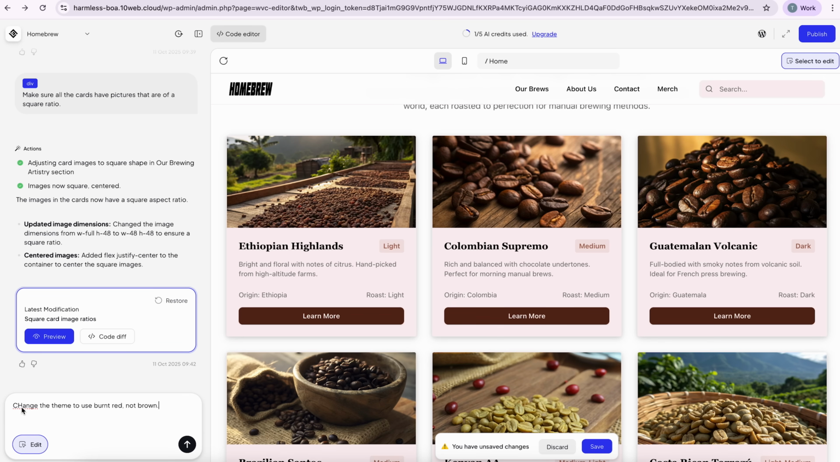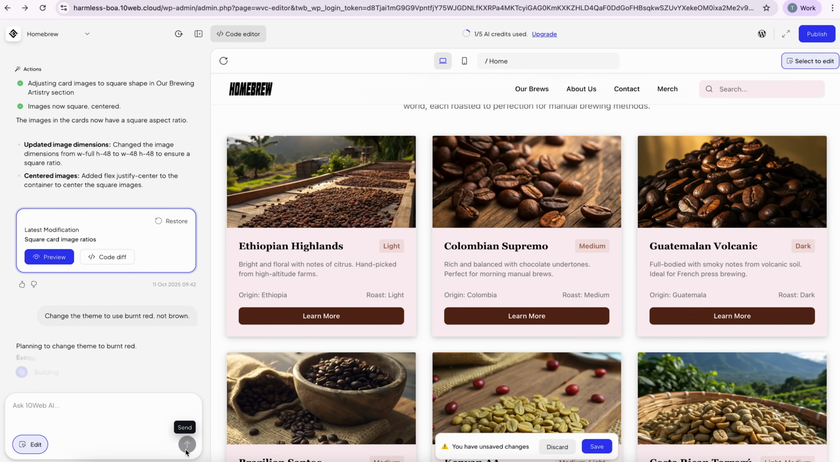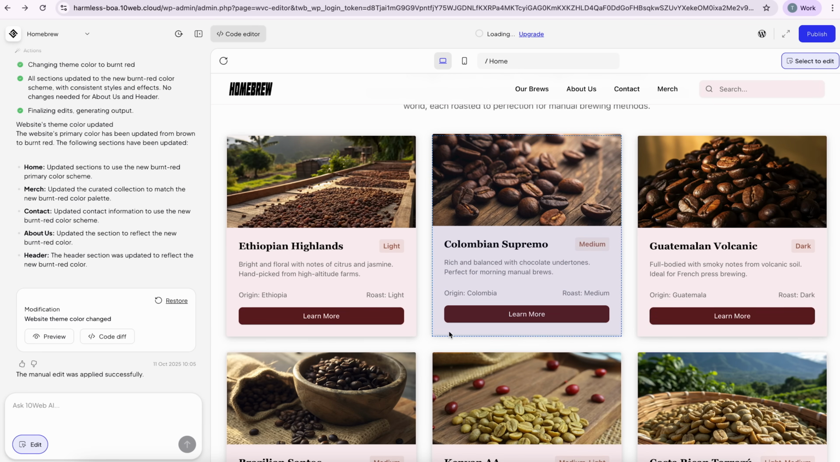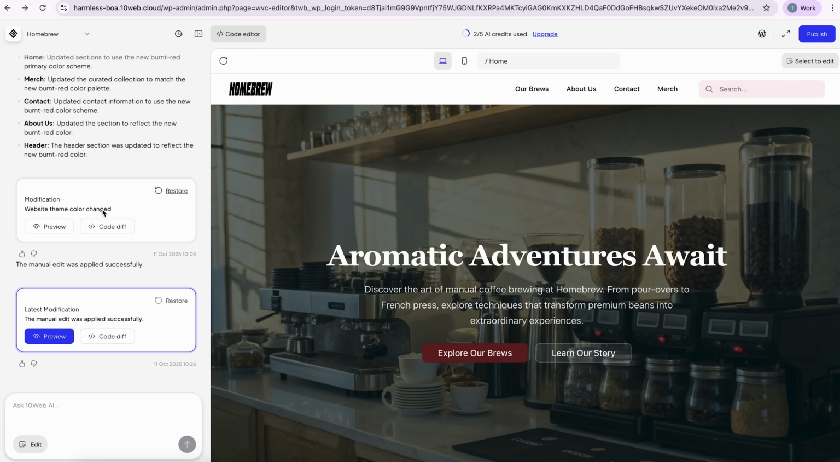And now that will essentially plan how to do it. And I do like how it's telling you the actions. It's changing the theme color to burnt red throughout my whole site. Wonderful. And once that is done, of course, you can refresh this page or you can publish it and see what it looks like. It is a little bit more of a burnt red color. Okay, so that has been changed. It's just more of the tone that I was going for.